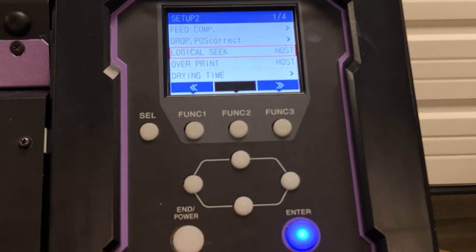And then of course you have your option of logical seek. Remember, when you see host in these areas, that means it's going to ask for information either from the machine settings that were set up at the time of install, or it is going to ask for media from RasterLink. RasterLink has the options to control some of the stuff in the setup, and some of it does not. So remember that.